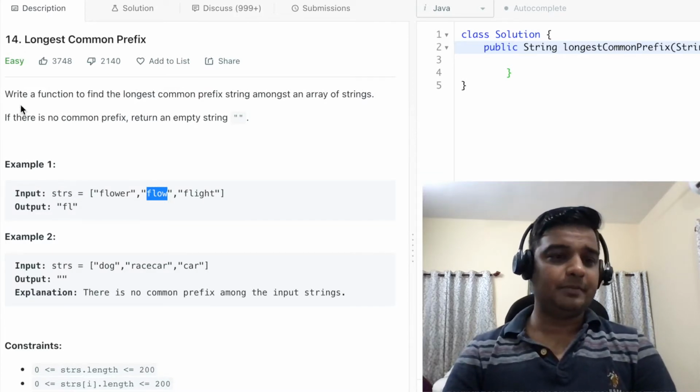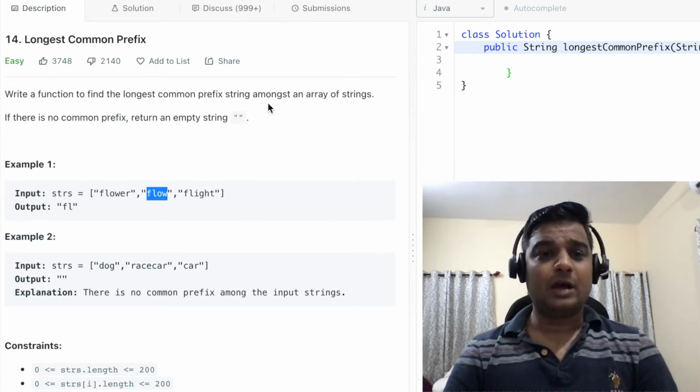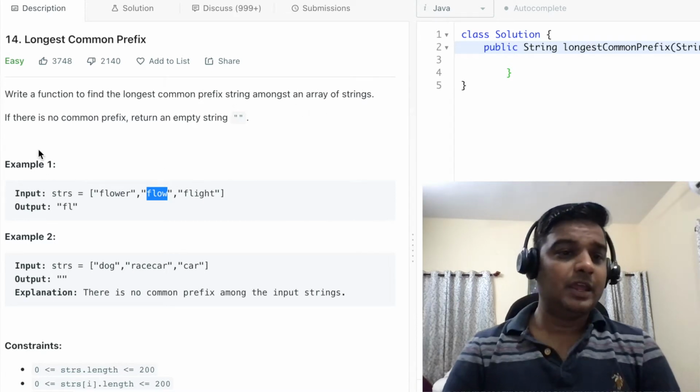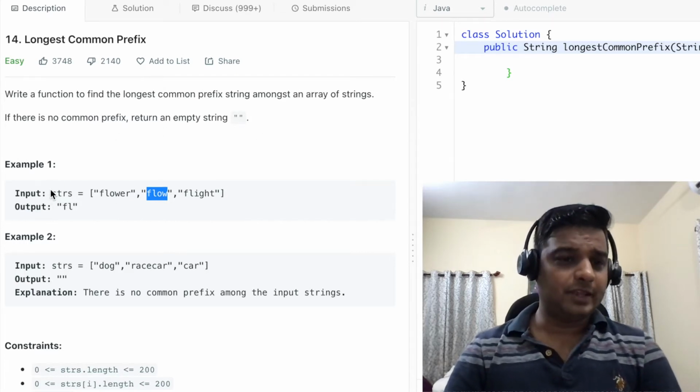The problem statement says write a function to find the longest common prefix string amongst an array of strings. If there is no common prefix, return the empty string. Here we have got the example as well.